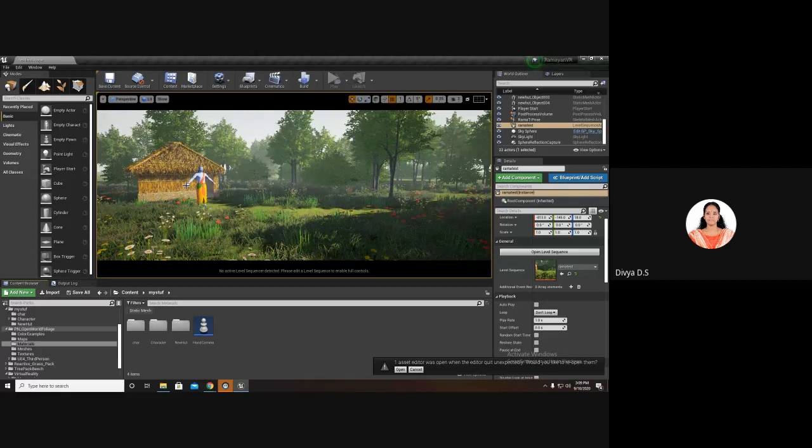Can it be done using the desktop only? Is it possible using a mobile app? No, see, Unreal is mostly for desktop and consoles, not for mobiles. I cannot run this scene inside a mobile. I need a desktop to run this scene. For a mobile application, you have to go with Unity.